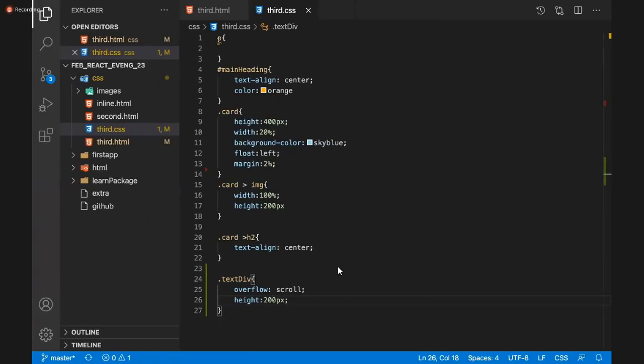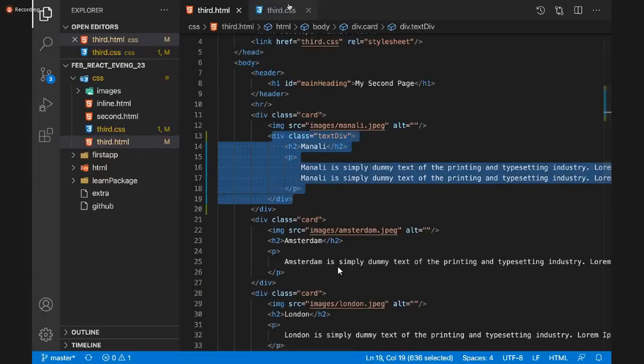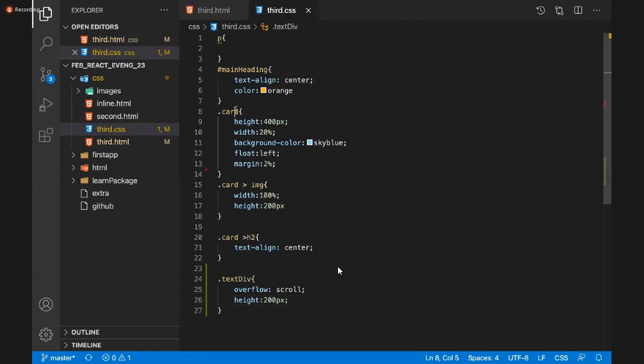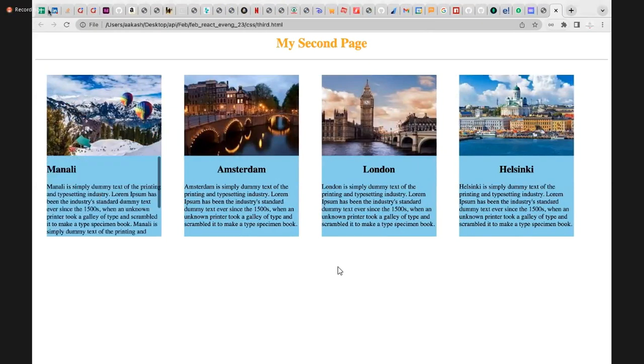What I've done, I just divided them into two divs. Means I made one separate div. Rather than giving an overflow scroll to the card, I give the overflow scroll and a height to the text div. And then ultimately, we are able to manage it. This is, guys, a small change that can help you.